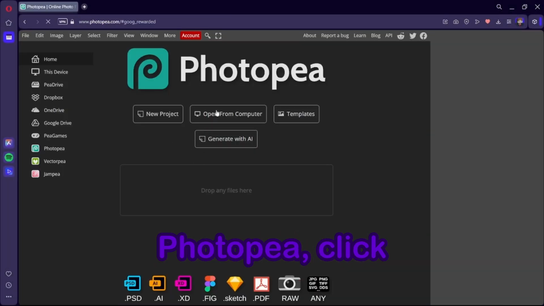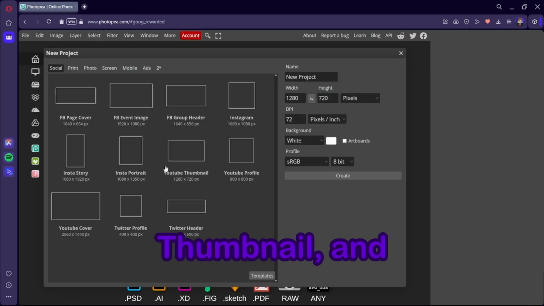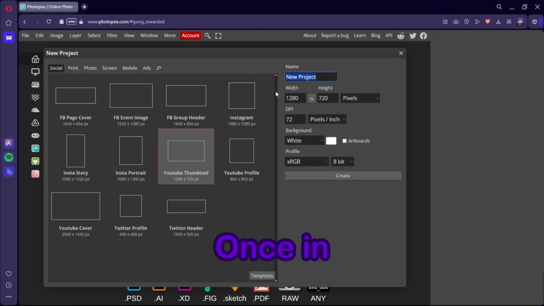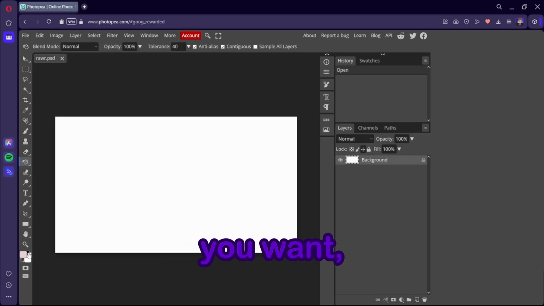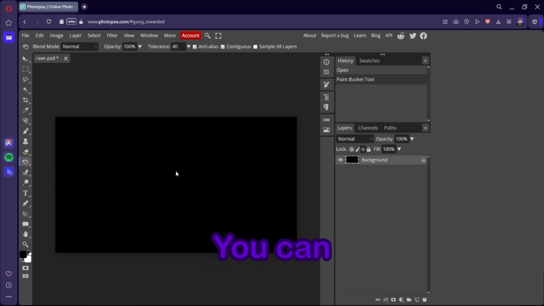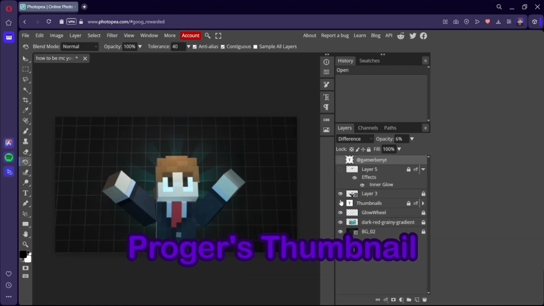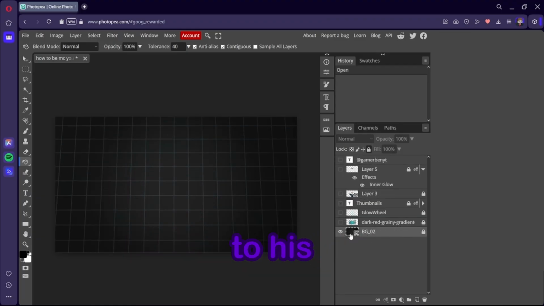Inside of Photopea, click New Project, then YouTube Thumbnail, and then title your project. Once in your newly created project, use the fill tool to set the background color to whatever color you want, or just leave it as white. You can also use an image by deleting that layer and replacing it with your image. For my thumbnail, I used a background from Proger's Thumbnail Asset Pack. A link to his video and the download for his pack can be found in the description.